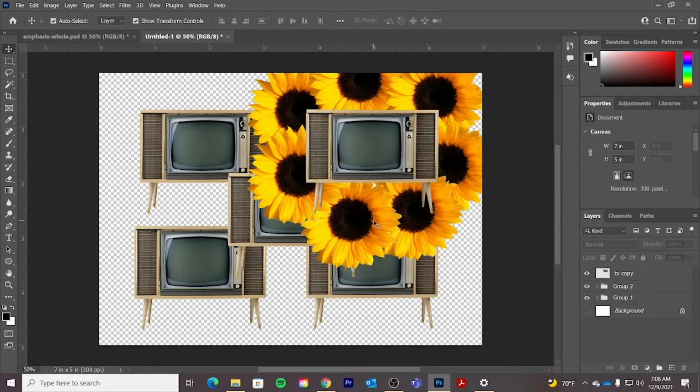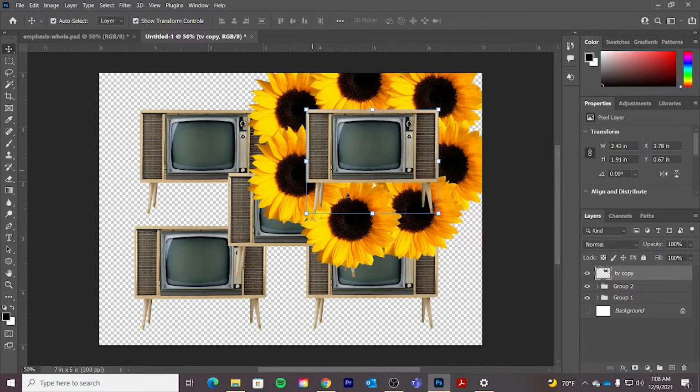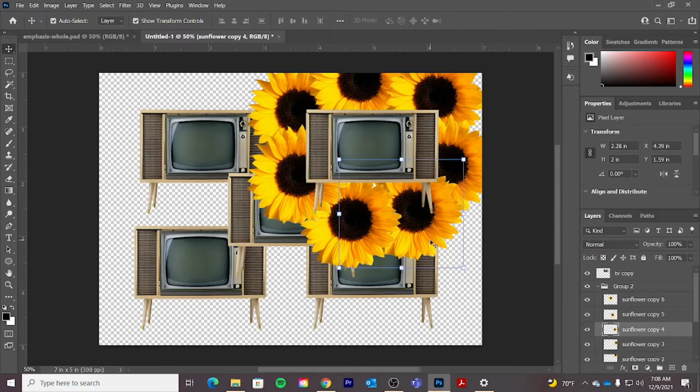So this TV is quite special. It sure is. But maybe I want it to be right around there. No, let's put it all the way on the top. But it doesn't look very natural. Maybe I want one of these flowers to kind of overlap that TV.